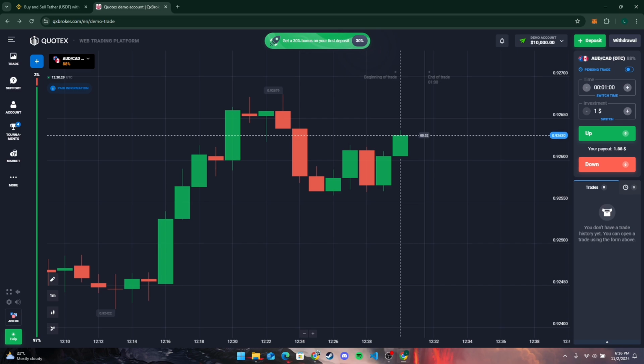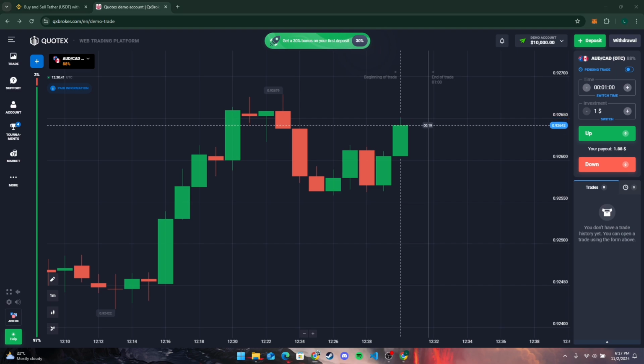Double check that both the network and the deposit address on Binance match the ones you are using on Quotex, as selecting the wrong network may lead to lost funds. So that is how you can withdraw money from Quotex to Binance.